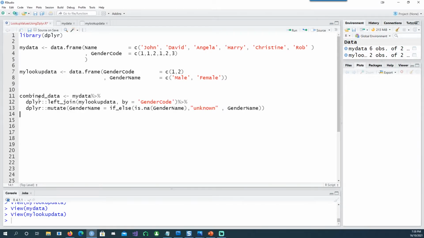So I can write a command like this, saying that I want to use my first data set, and then I want to left join it with my lookup table data, and I want to use the gender code. For example, this is the column called gender code, and in my lookup data table also I have the same column, which is 1 or 2. So 1 is male and 2 is female. And notice that we also have a value called 3, but we don't really have any value for 3 in this lookup table. So for that, we just want to replace it by unknown.